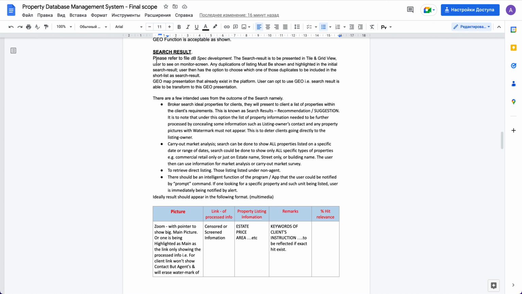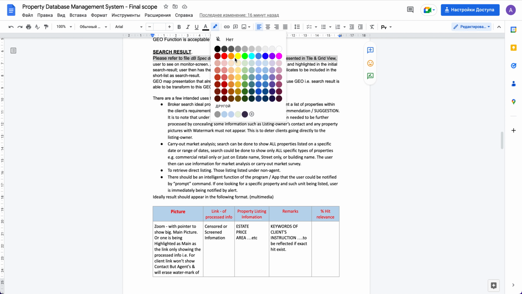So next, you're writing that the search result has to be presented in tile and grid view. I have to do that. Task.